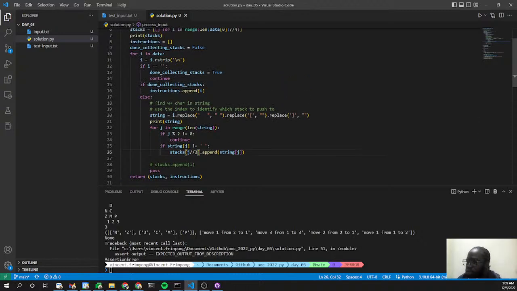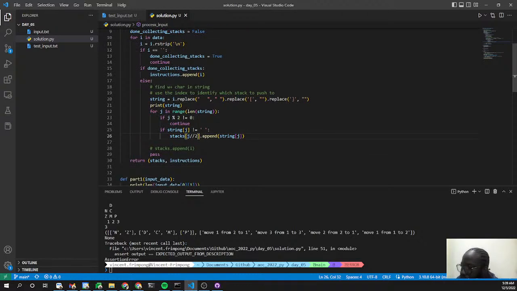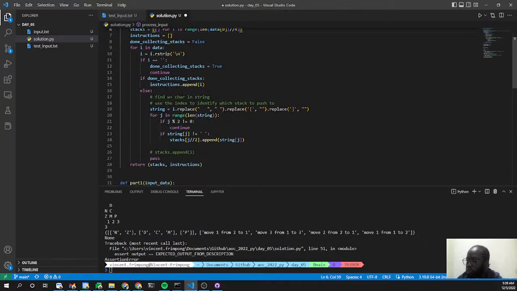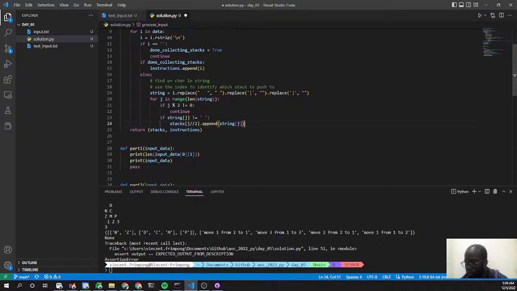Okay, so let's take out this print statement now. We no longer need them because we fixed the bug. Now that we have our stacks being passed over here to us, what we have to do is start solving the problem, right?